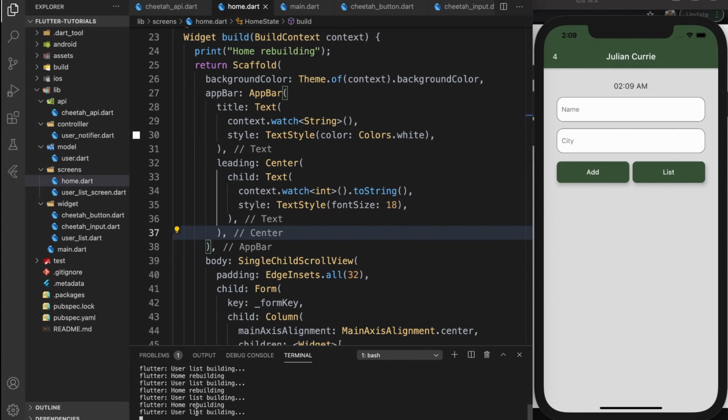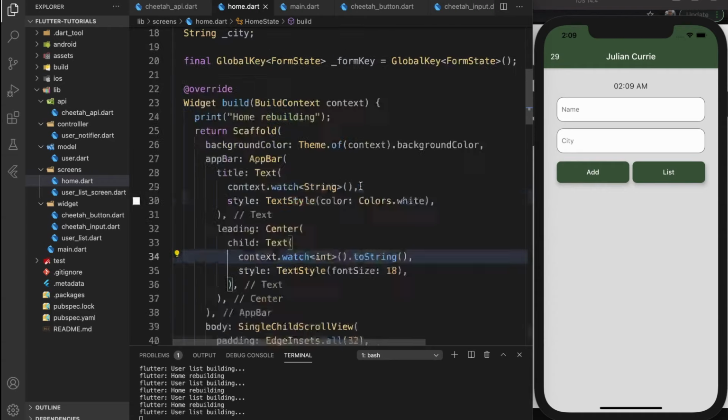And yeah, you can see here, every single time this increments, home is rebuilding, user list is rebuilding. That is not good. So that's not what you want. That's the normal behavior that you would see with set state too. You would see the user list being rebuilt and the home being rebuilt every time you invoke a set state. So that is something to keep in mind.